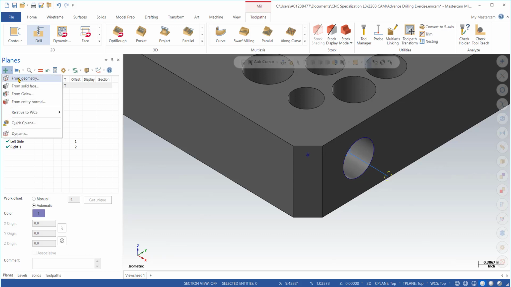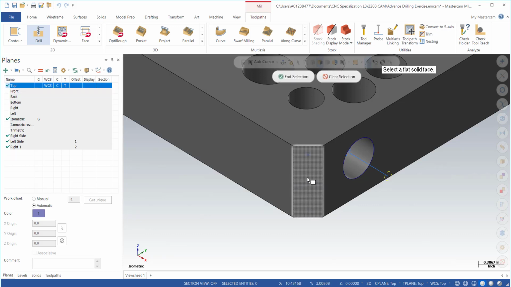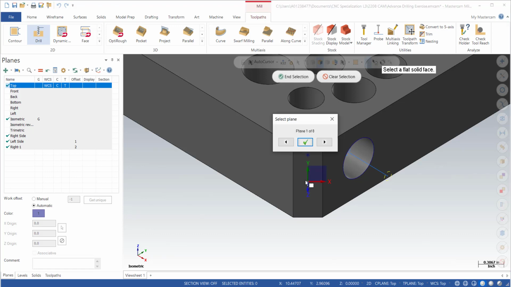So yeah, as you can see, there are few options. You can create it by geometry. If you have a 2D geometry, you can pick two lines or points to create a WCS. We can also create by the solid face. So in this case, we would try that option by solid face. Now, we wanted to machine something on this solid face, so I would just click it there. And now it gives us few options.